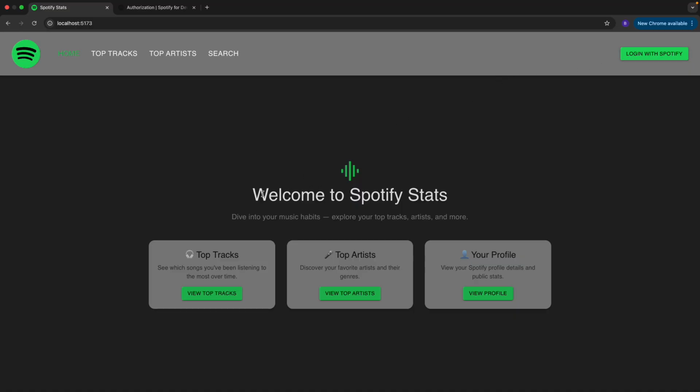So down here on this home page, it kind of gives an overview of what the application's about. It tells you that you can basically view user data about your Spotify account's music. And then there are 3 cards down here that prompt the user to visit different pages on the application. We'll start with the profile one over here.